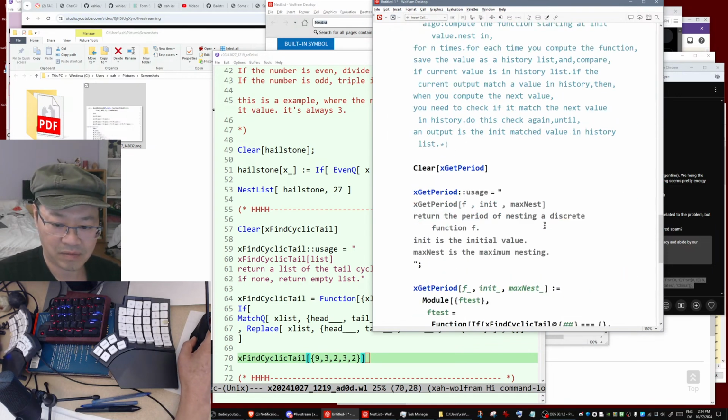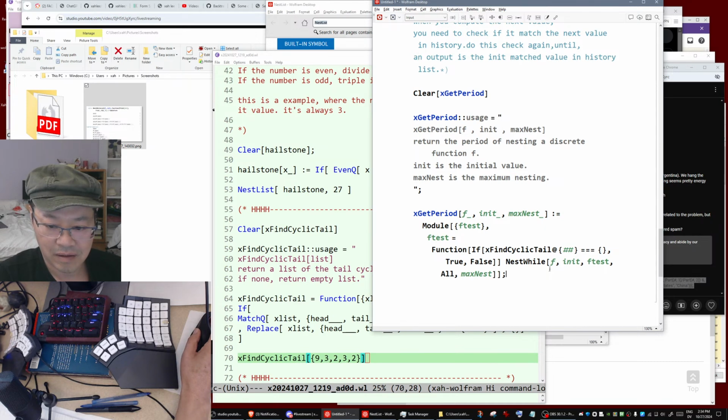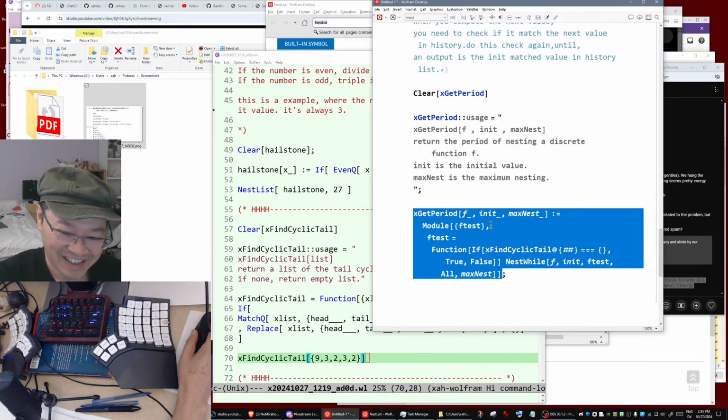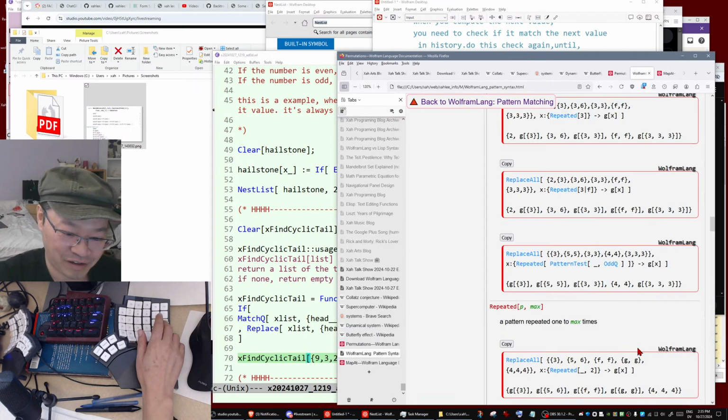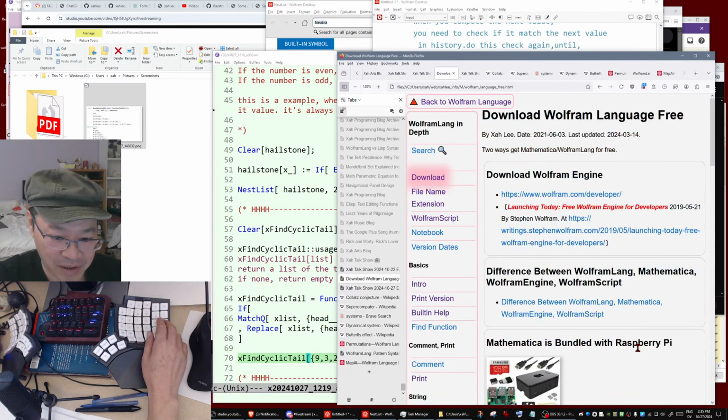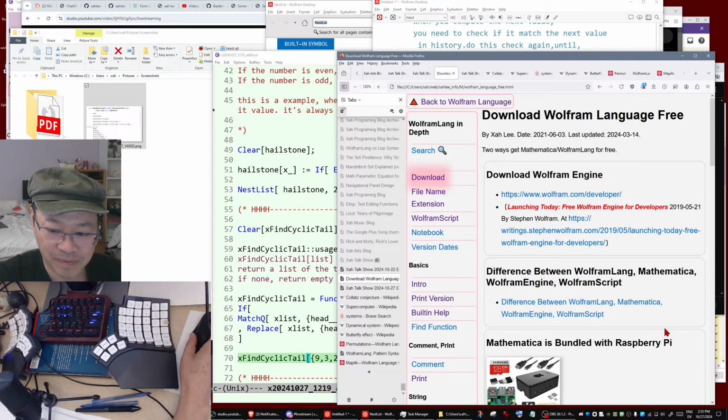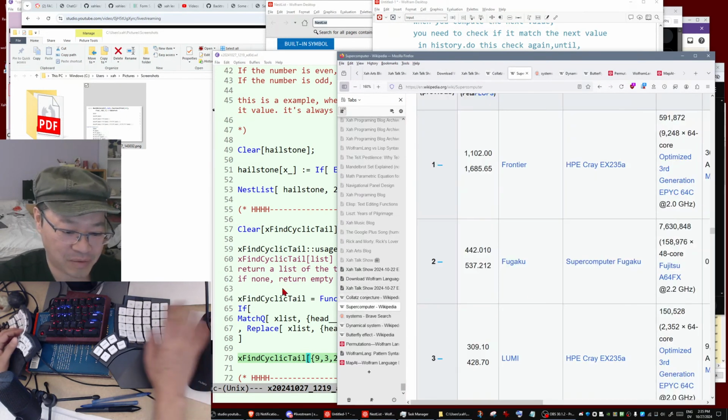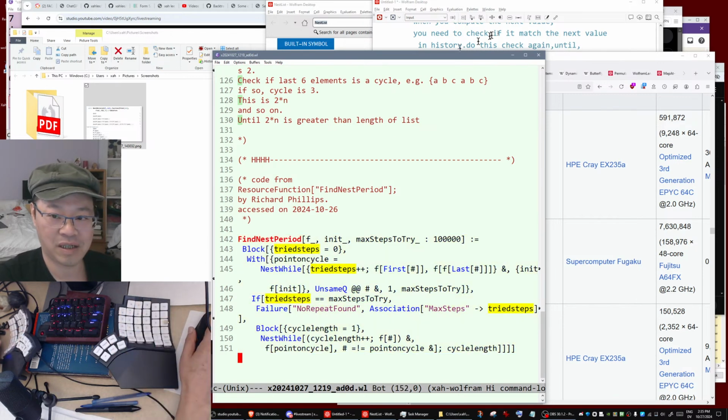Okay, so now we get back to this function, get period. Determine the period of a function when nesting it. This is the goal of today's talk show, and looks like I got it. It looks how elegant it is. Compare this, although I was slow for almost 3 hours, to the one someone else wrote here.